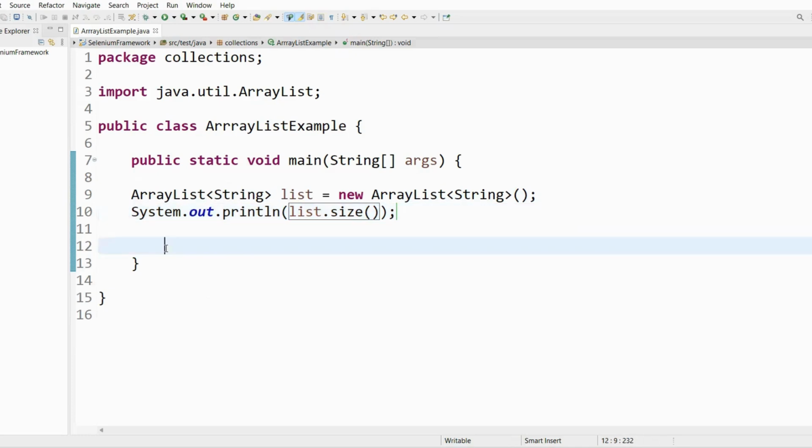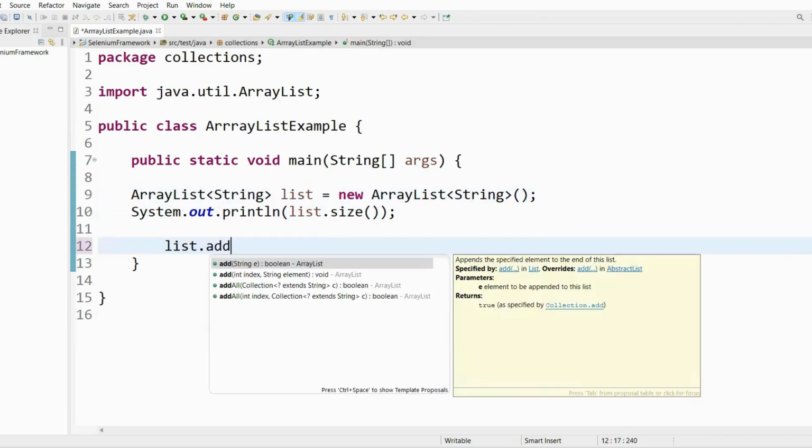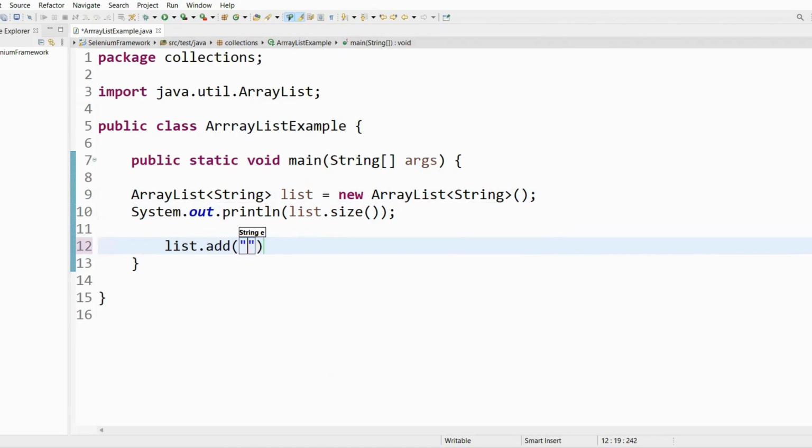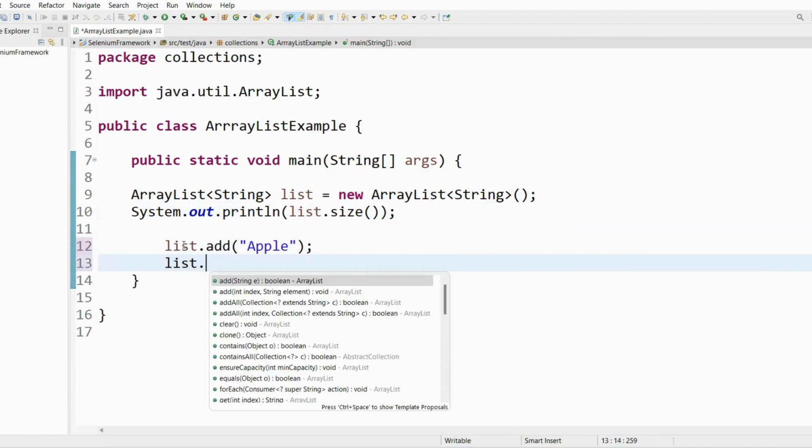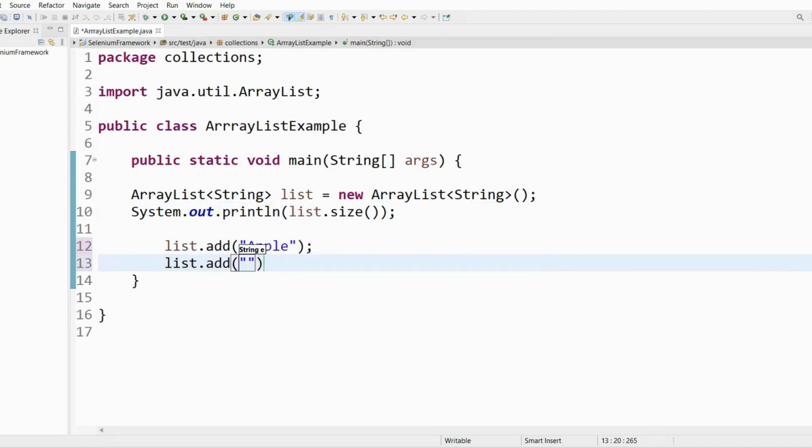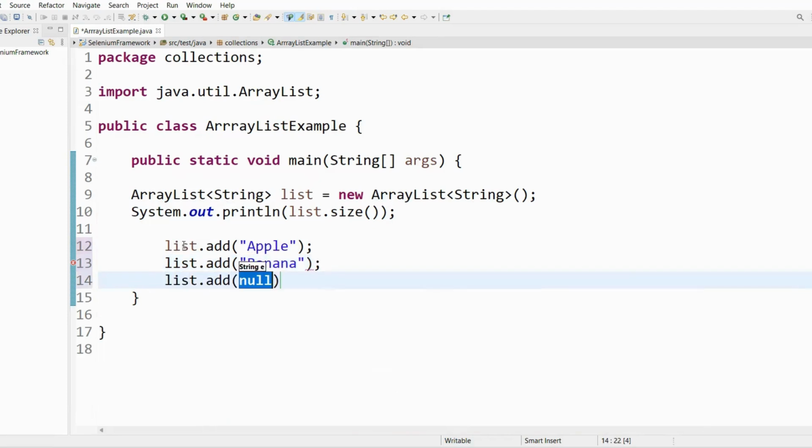Let us add elements to the list. How to add elements to the list? Take the variable name, list dot, and we have a method called add. So you can add a value, for example, apple. In the same way, list.add, you can add another value. Again list.add, and you can add a name.